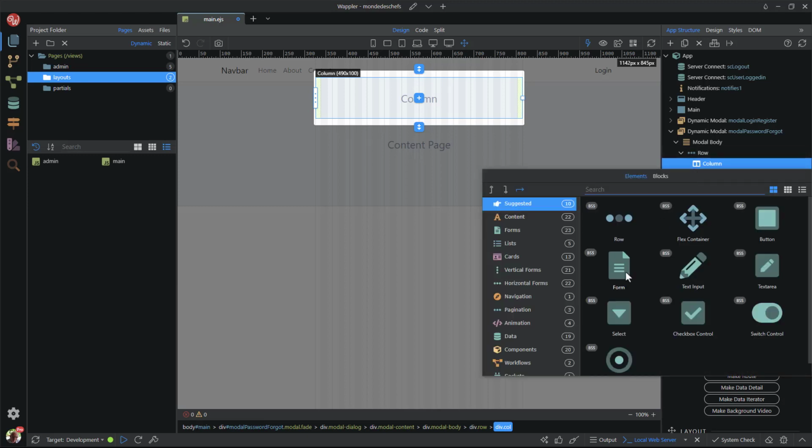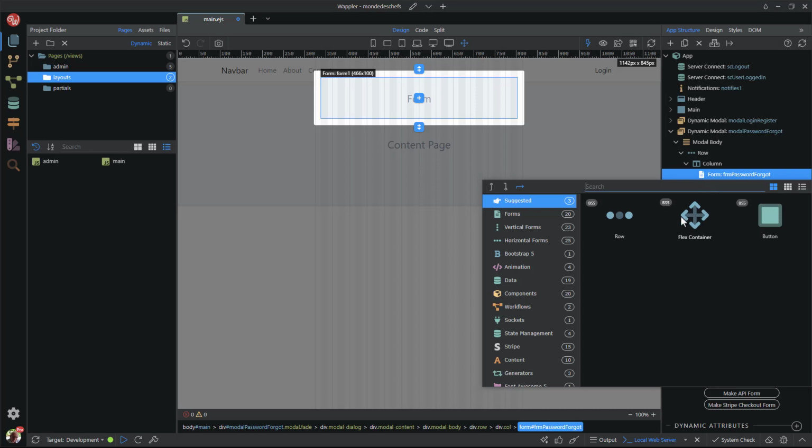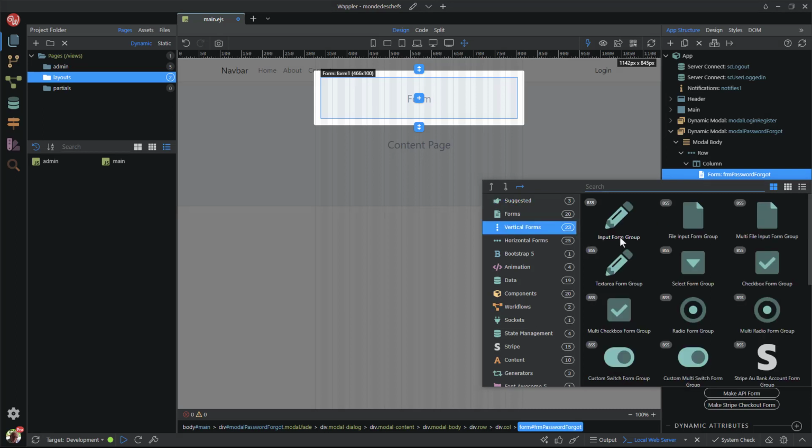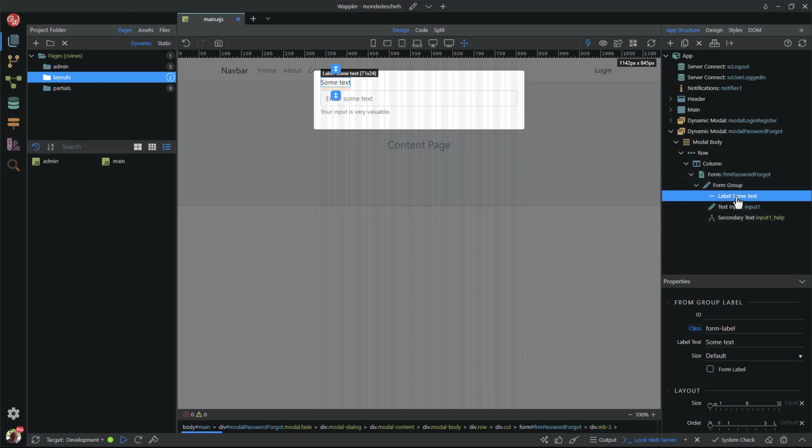Inside the column, I add a form. I give the form a recognizable ID. I change the method to post. Inside the form, I add a vertical form input form group. This will allow the user to enter their email address. The label text is changed accordingly.